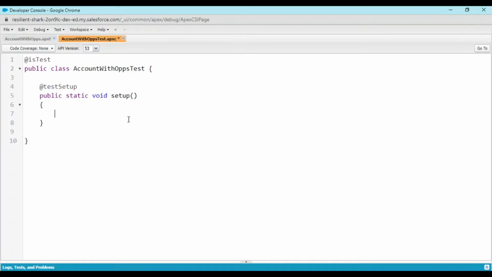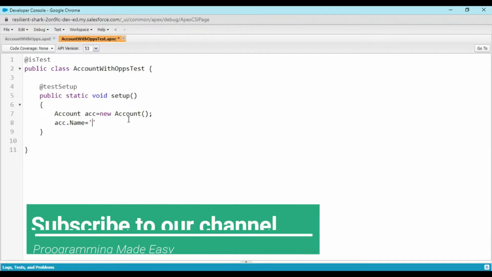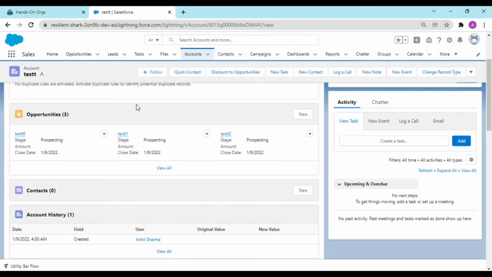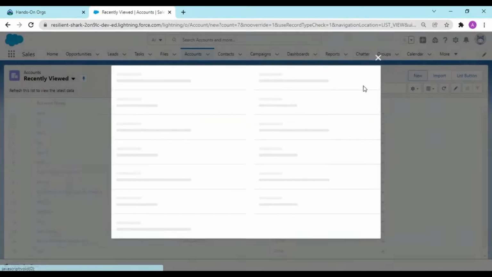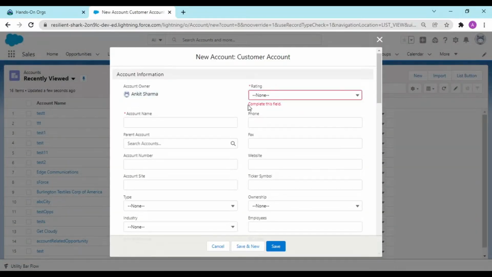In the setup, since I told you I need to create an account, acc.name can be any name, you could use dummy. One more thing you need to remember is to fill all the required fields. In accounts, what are the required fields? The name is a required field and your rating is a required field.